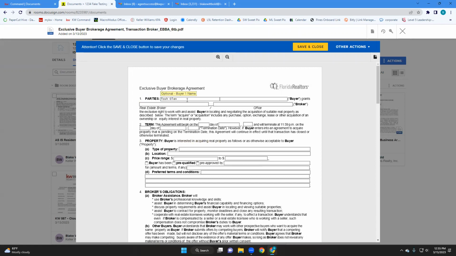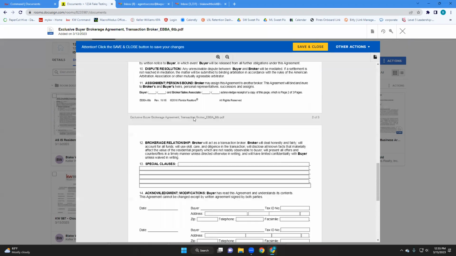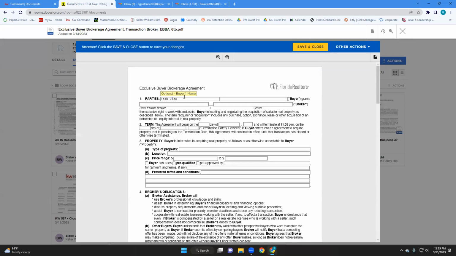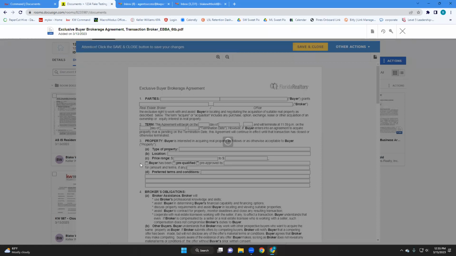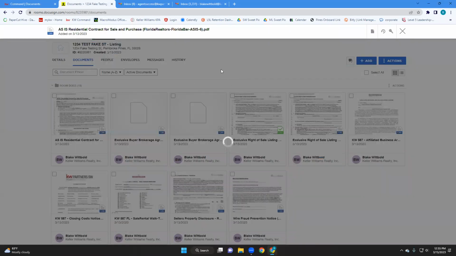I don't know where this came from. That's weird. But here's the exclusive, I don't know what that is. Save and close. We're going to do the as is contract.